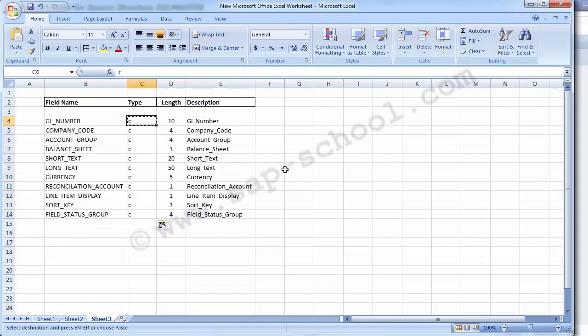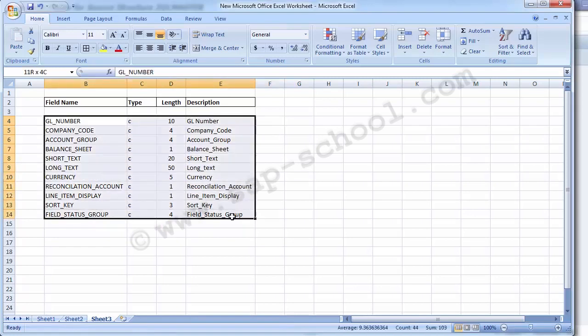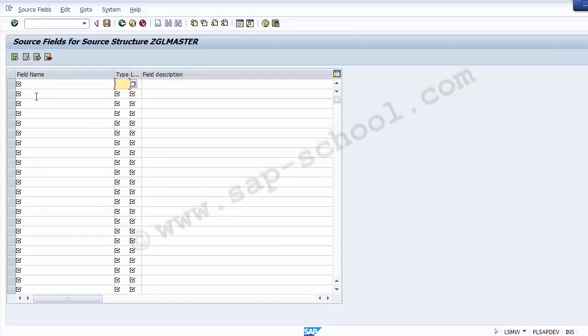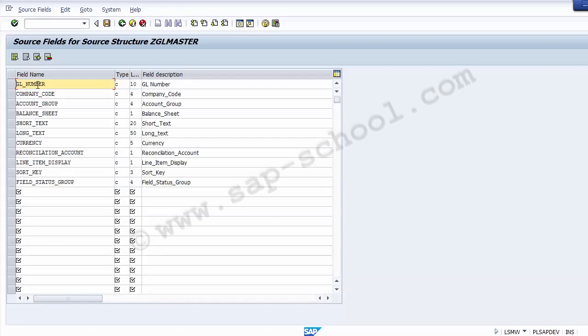So this is what we need to assign. We have done that. Now we can copy these together from over here to this particular field directly, and you can see now it has been taken up in the screen.